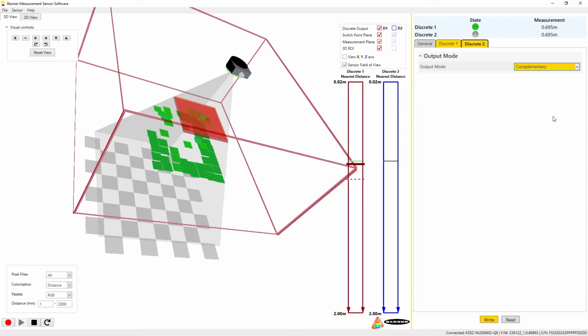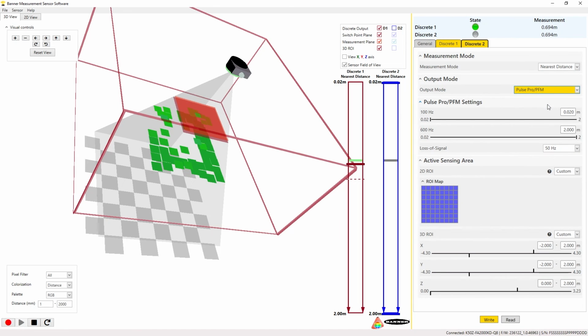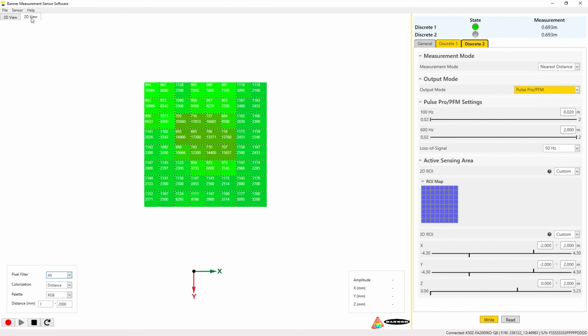Complementary will cause Discrete 2's output to be opposite of Discrete 1. PFM, or Pulse Pro, can be used to drive a Banner Pro light for real-time visual feedback of the measurement. The 2D tab in the top left of the screen replaces the 3D object in the observation space with a 2D display of the pixel grid. The top number in each square is the Z distance in millimeters, and the bottom number is the amplitude. Both values correspond to that specific pixel.